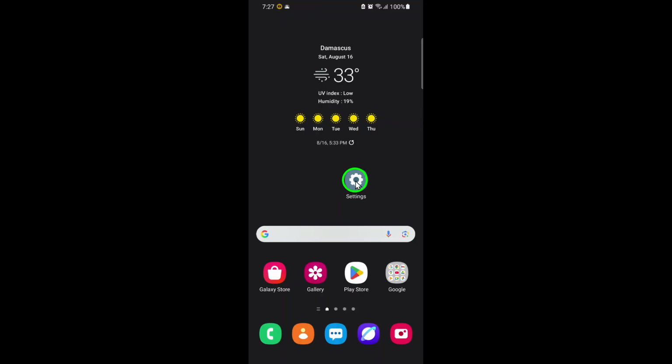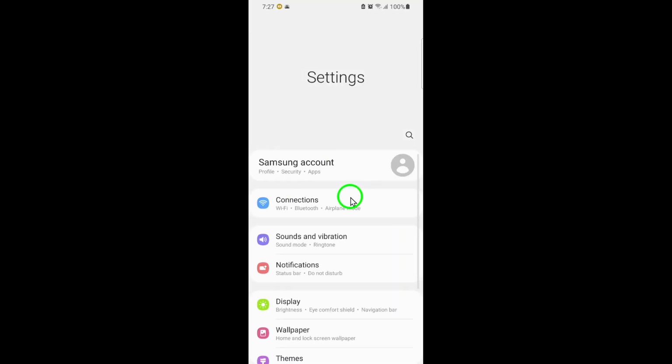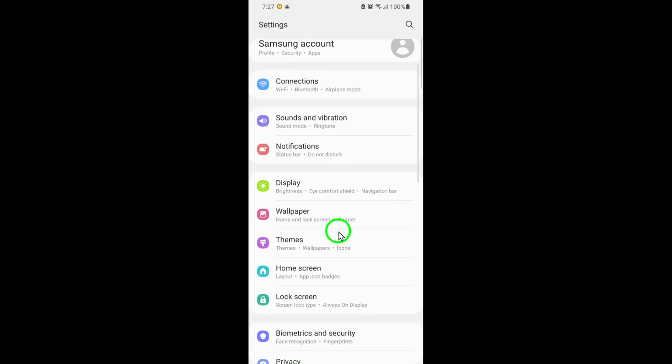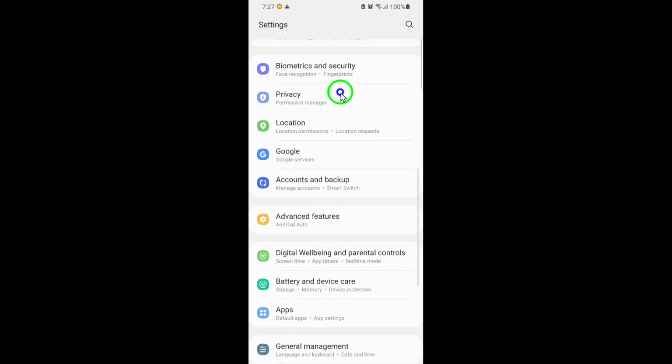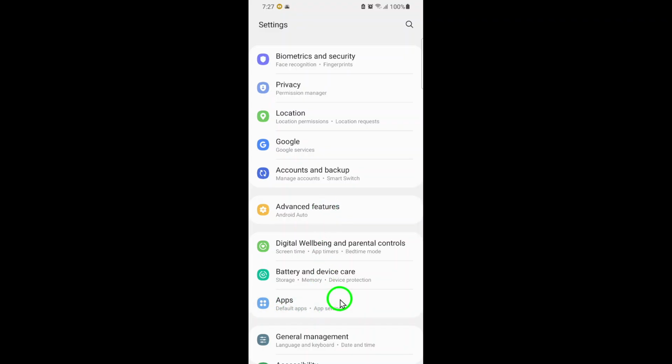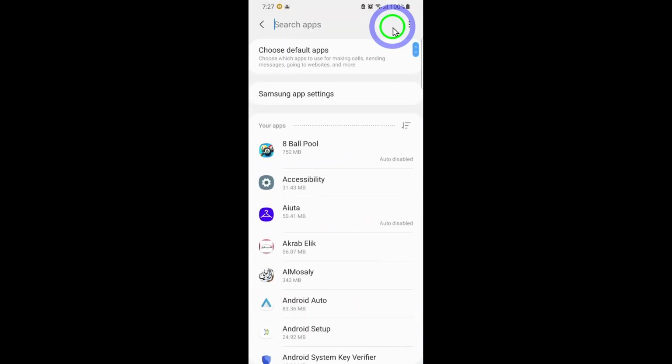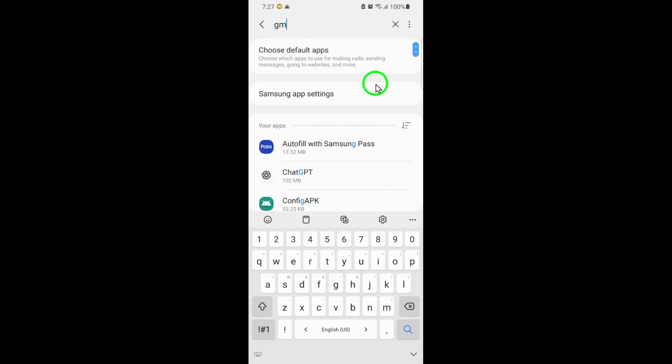Let's get started. First, unlock your phone and go to the Settings menu. This is where you can control how every app interacts with your device. Next, scroll down and tap on Apps. Here, you'll see a list of all the applications installed on your phone.